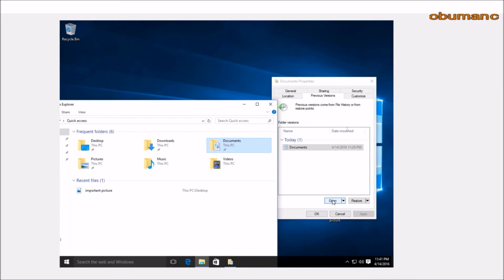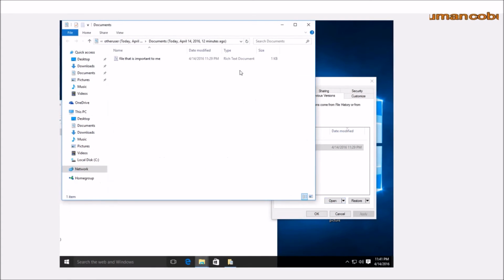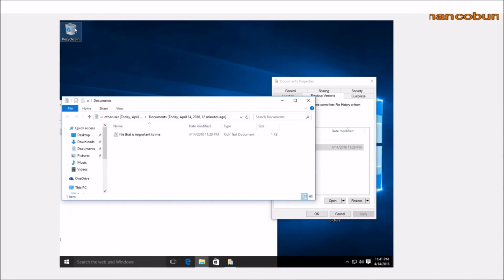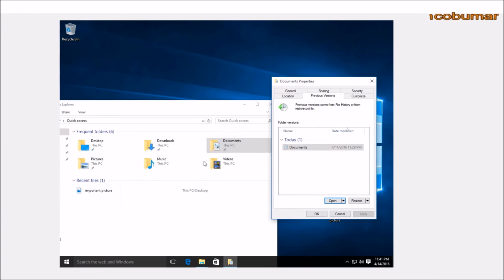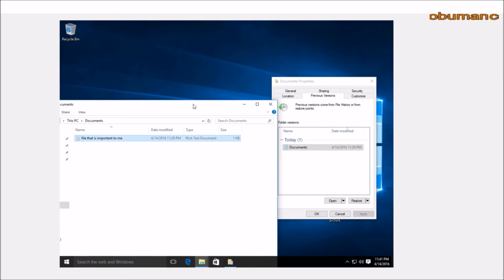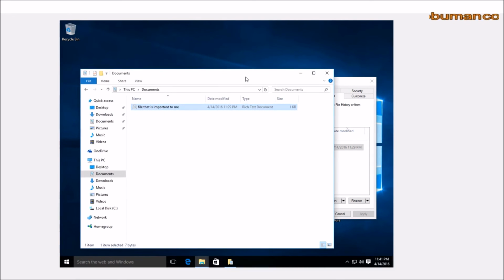So we can just go ahead and click Open here. This is what I like to do if I just want to take a specific document that I want to save. So you just click Open, and here it is. There's our file that we deleted, that we emptied from our recycle bin. And from here, you can do whatever you want. You can just copy it and put it back where you want it. You just copy and paste it anywhere you want. And there you go, guys, you have successfully recovered a deleted file.